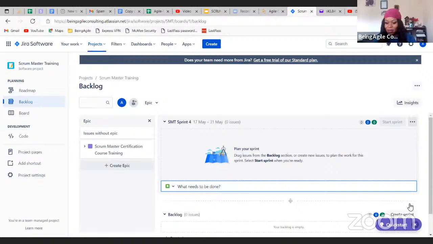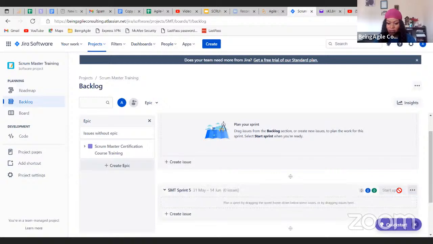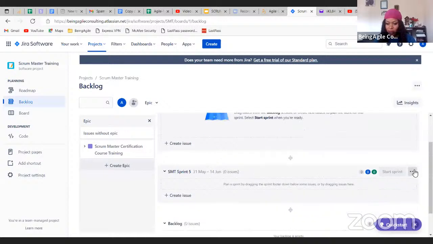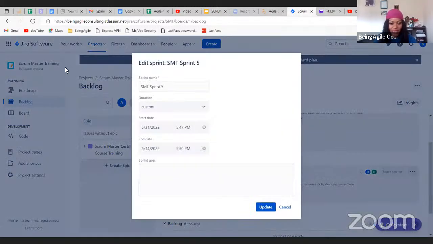If you look right here, it's asking you to create a sprint. We want to create a sprint. I'm just clicking on the button. And then once I click on that button, I will click on these three dots. Based on the package you're paying for, there may be some little differences, but the standard would look like this. So I want to edit the sprint. I created that sprint, but I want to edit it to add some more information.